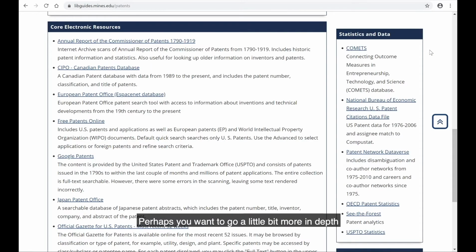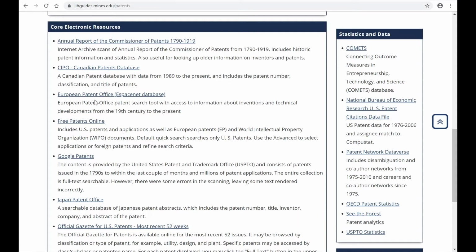Perhaps you want to go a little bit more in depth and find work being done outside the U.S. Look to other patent agencies on the Patent Research Guide, like CIPO for Canadian patents, ESPACEnet for the European Patent Office, or the Japanese Patent Office.